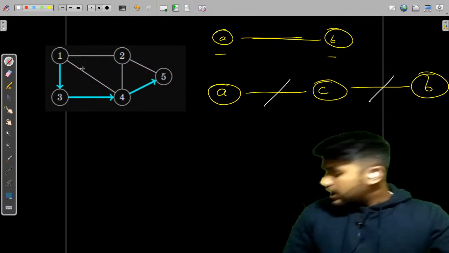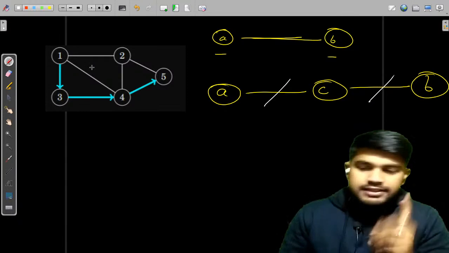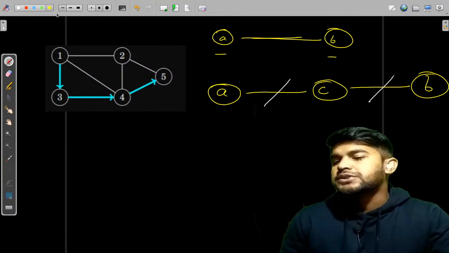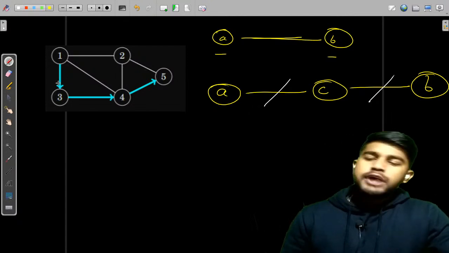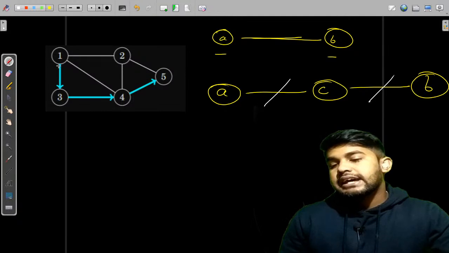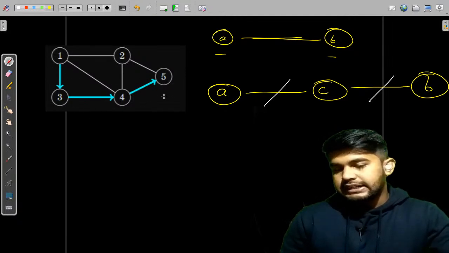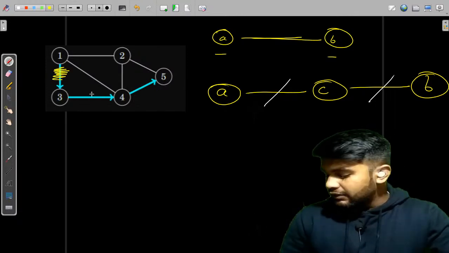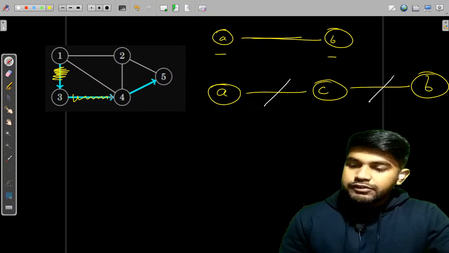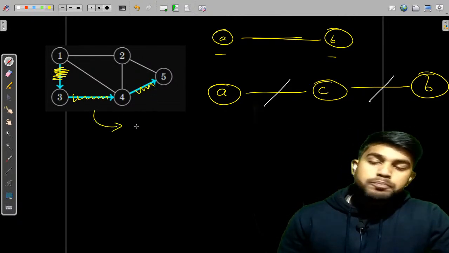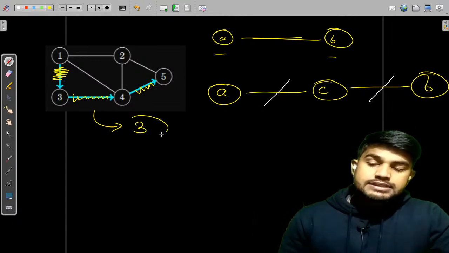Now the next thing we have is the length of a path. The length of a path is absolutely easy to understand, and I will try to relate it to a real life scenario. Suppose this is the path from 1 to 5 that is highlighted here. This is the first lane we would be crossing, this is the second lane, and this is the third lane. So the length of the path is 3.